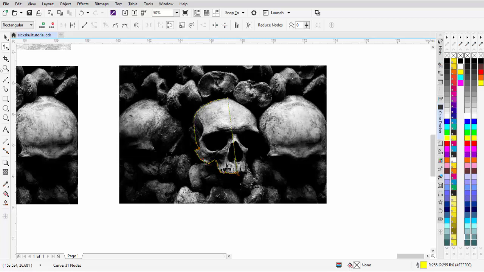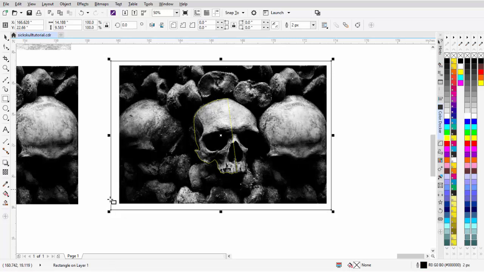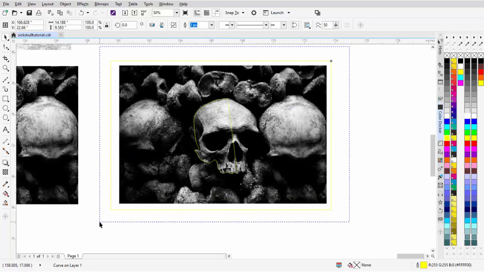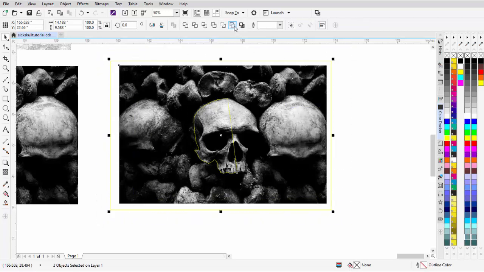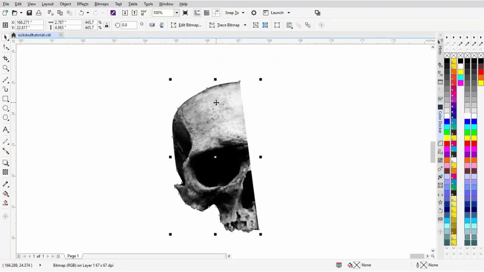Next thing I'm going to do is I'll go ahead and create a rectangle, and I'll just left click, hold down, and make that bigger than the bitmap. Get my pick tool, hold down shift, and I'm going to lasso the vector object that's yellow there. I'll come up here and combine those. Then I'm going to left click, hold down, lasso everything. I'm going to come up here and click on back minus front. And there I've got my skull, or half of my skull, pulled out.